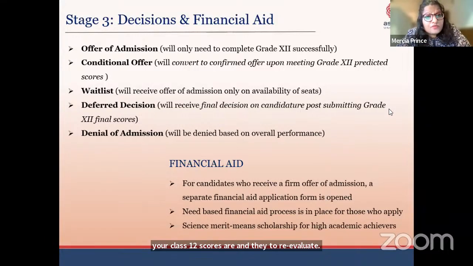If you do get a firm offer of admission, the financial aid form is open for you soon after, immediately, which my colleague Jyoti will take over and talk to you a little bit about. But it's only for students who have been given a firm offer of admission. So the admission part is done, and then you can move on, if you get an offer, to applying for financial aid, our need-based financial aid, and then so on. And then we take it forward from there.